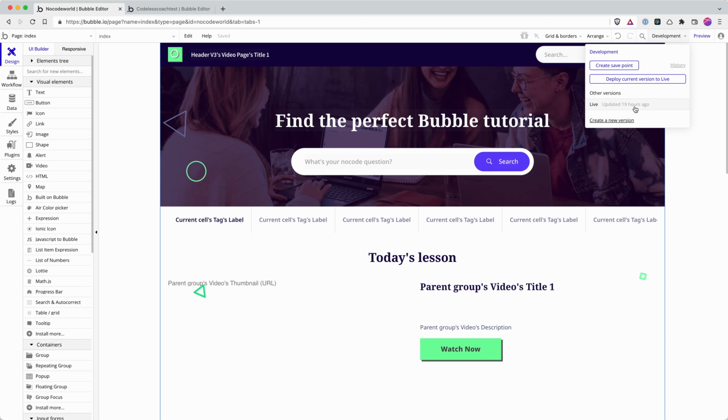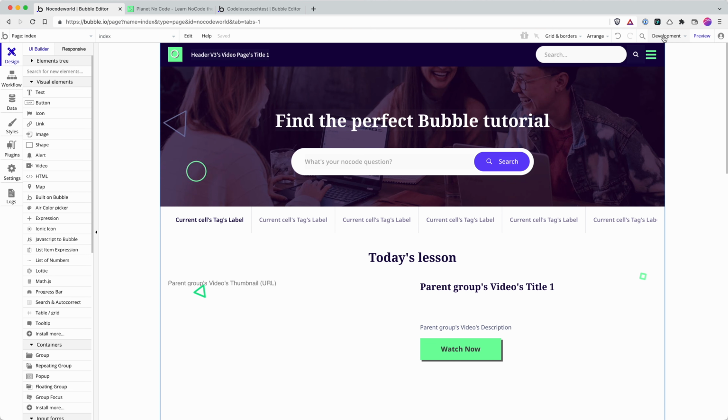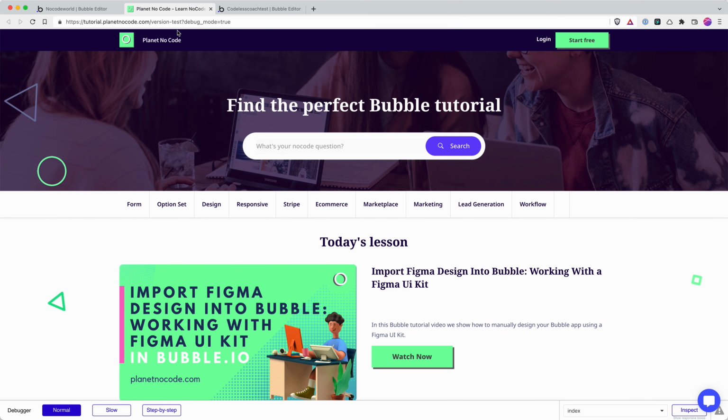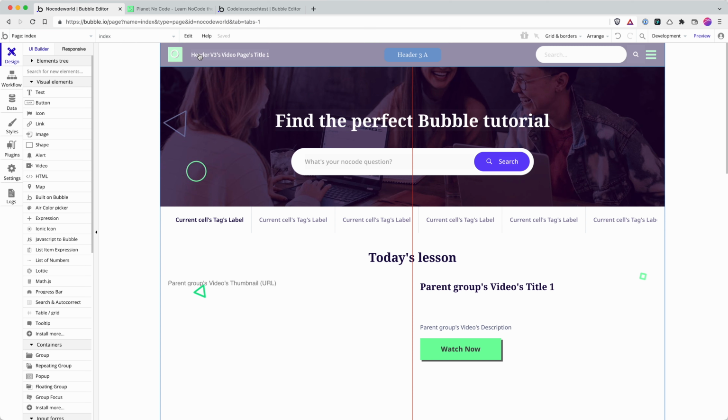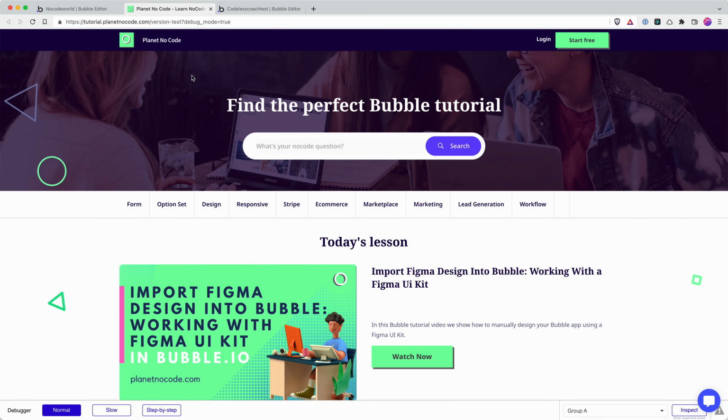Your live version is the one that someone would get access to if they went to your domain name. But as an example, I'm in my development version, my test version, in the Bubble editor, and if I go to preview it, I'm previewing the version-test. This is the one that I'm building. If I make changes in my editor, these changes are reflected immediately on my version-test, my development version.